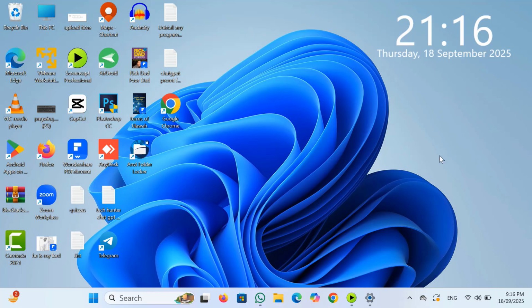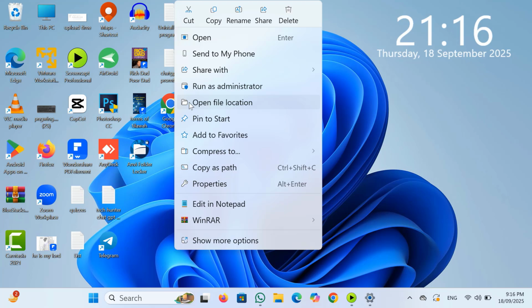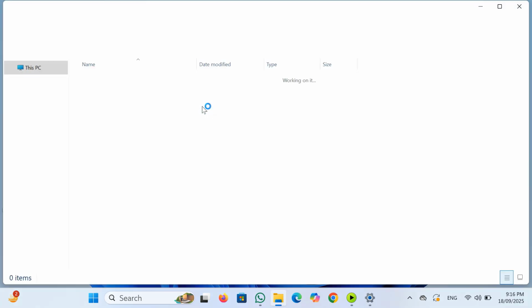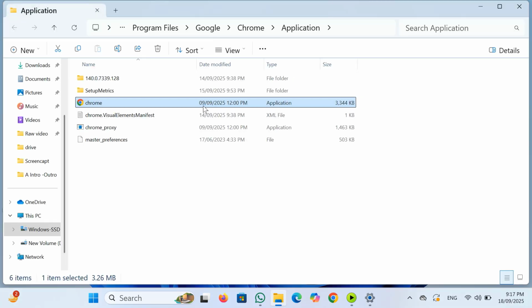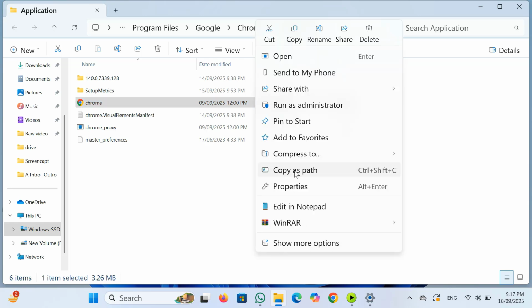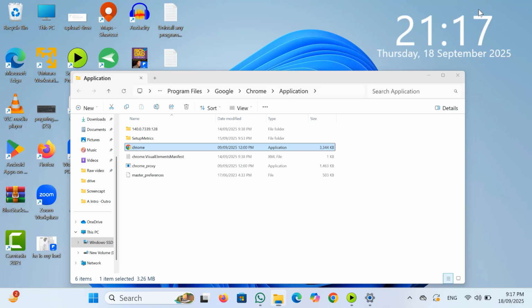First of all, open the file location of the application whose internet you want to block. Suppose I want to block the internet for Chrome. So what I need to do is right-click on it. Then go to Open File Location. After that, right-click on the Chrome exe file. Then click on Copy as Path. Now just close the window and open your Windows settings.